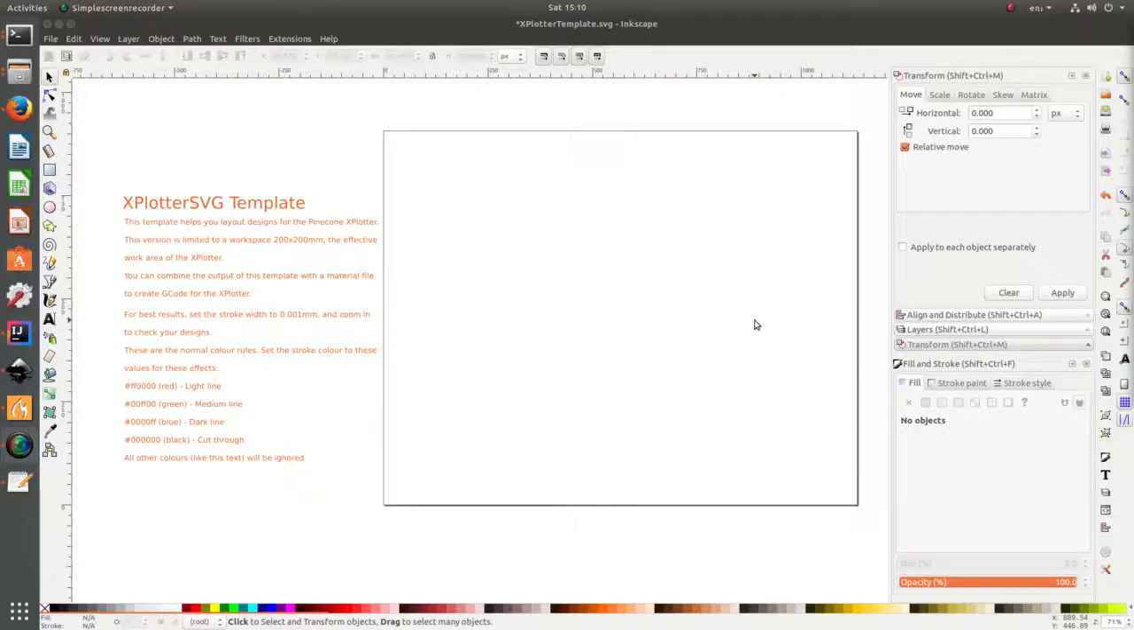Hi, we're going to super quickly run through how to use the XPlotterSVG tool to convert between an Inkscape SVG file and a G-code file that's suitable for the XPlotter specifically. So this application is Inkscape. It's available on Windows and Linux and Mac OS. If you've not got it, you can Google it to find out how to get it. It's free. And I've created a template file that lays out an XPlotter environment.